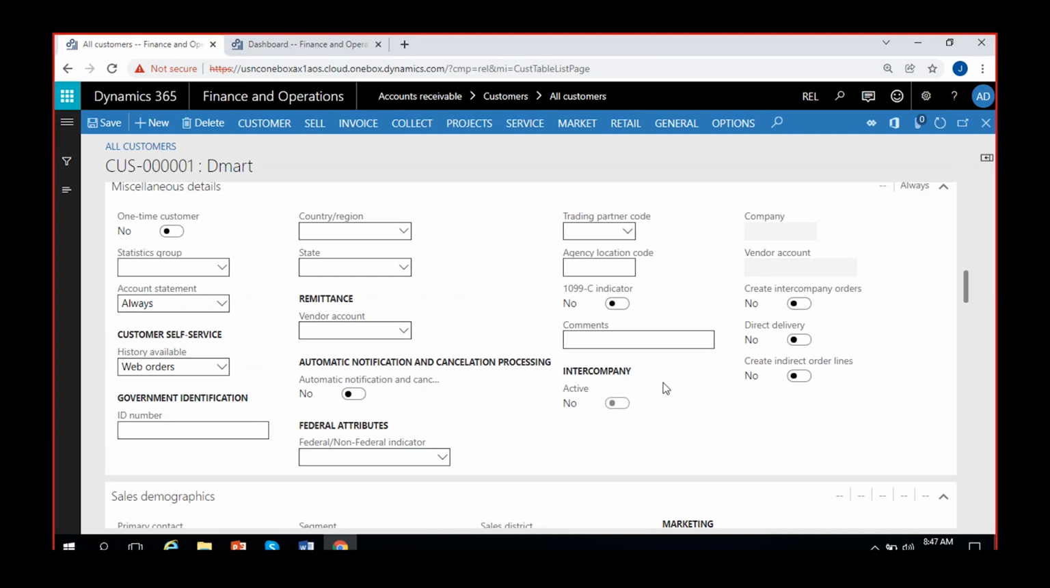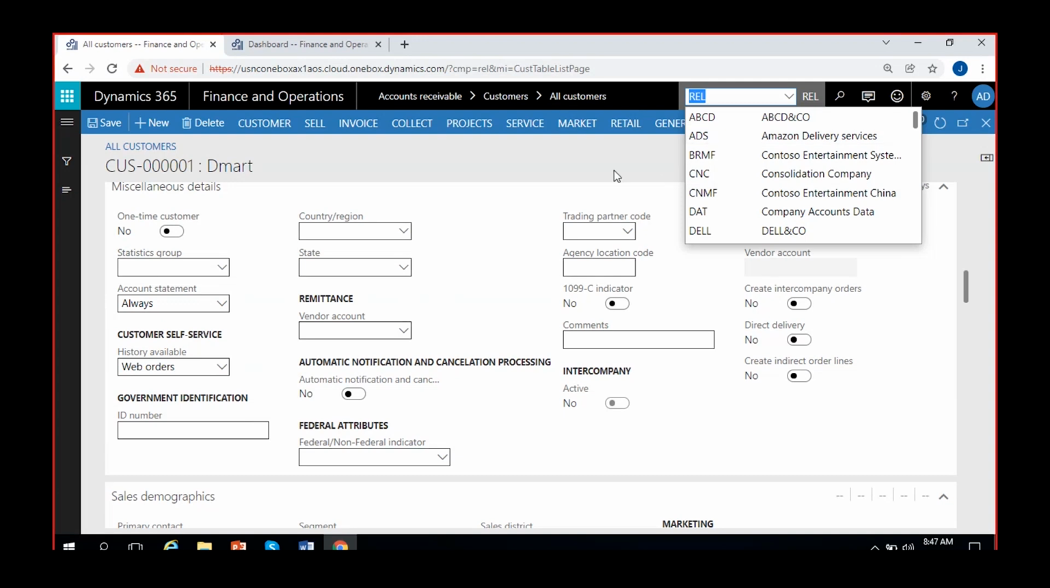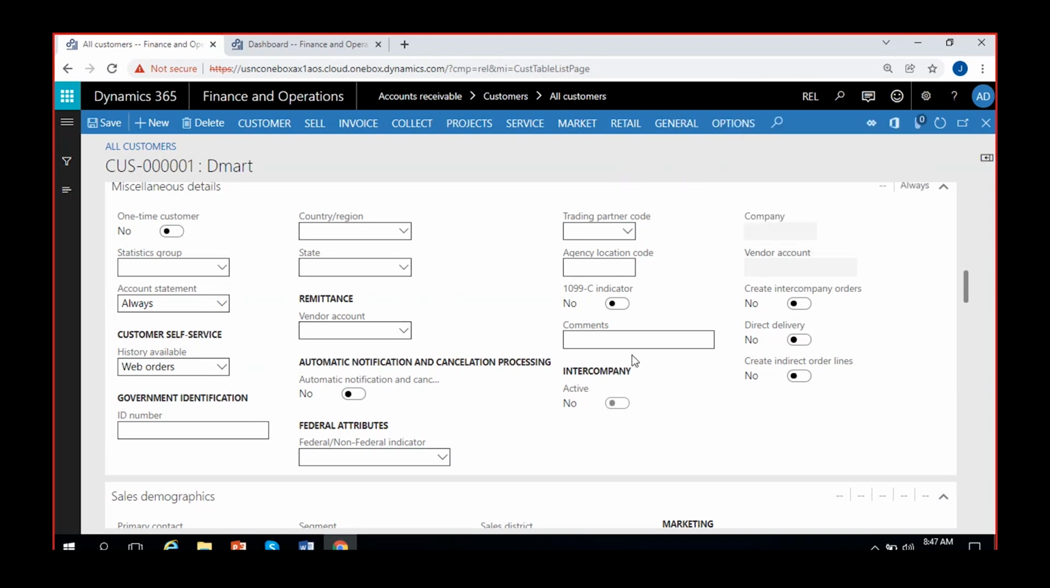Then you have the option of creating intercompany orders and direct delivery orders also. Intercompany orders and direct delivery orders are a situation where you can buy some goods from your own companies within this organization. Suppose this is Reliance Legal Entity, and I also have some companies in this organization, such as ABCD and ADS. So I can buy some goods from the other companies also.